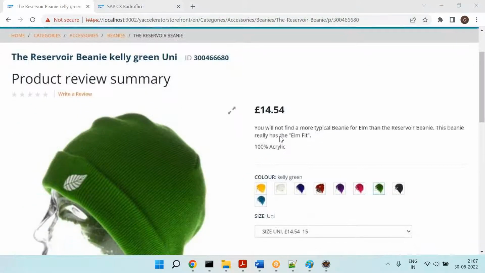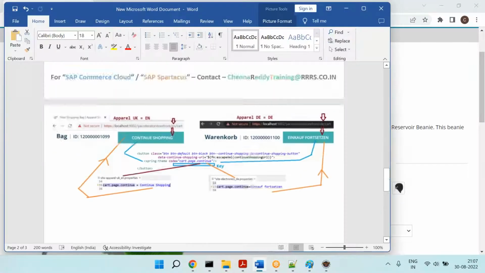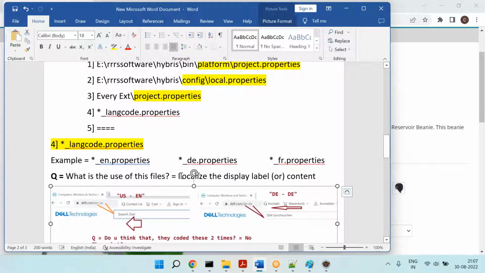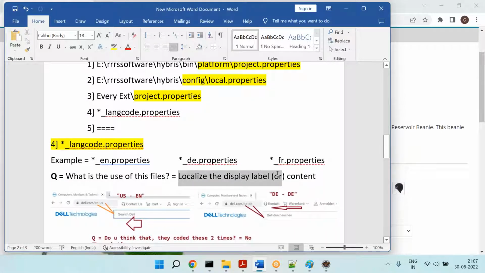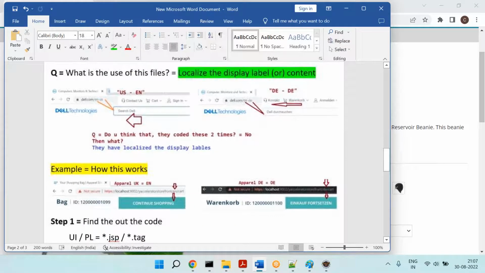Can you see this one, please? Right now, this is the product. Okay, we have understood the labels localization. Display labels localization, we have understood.